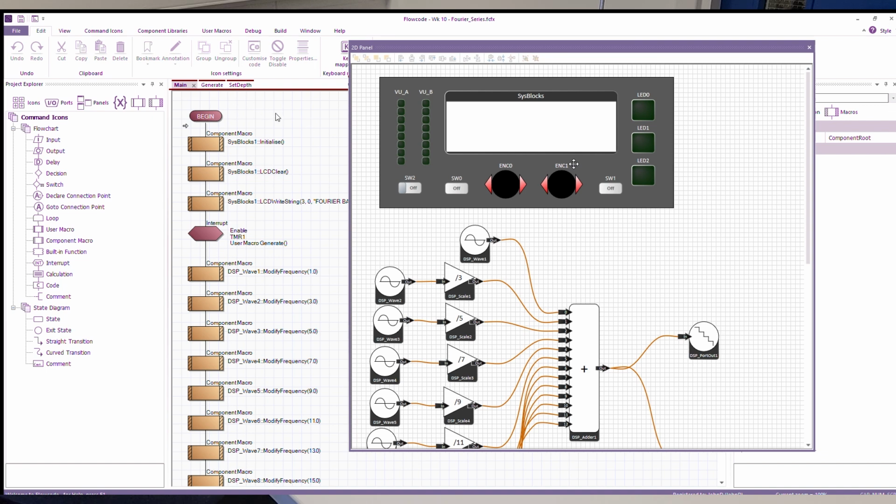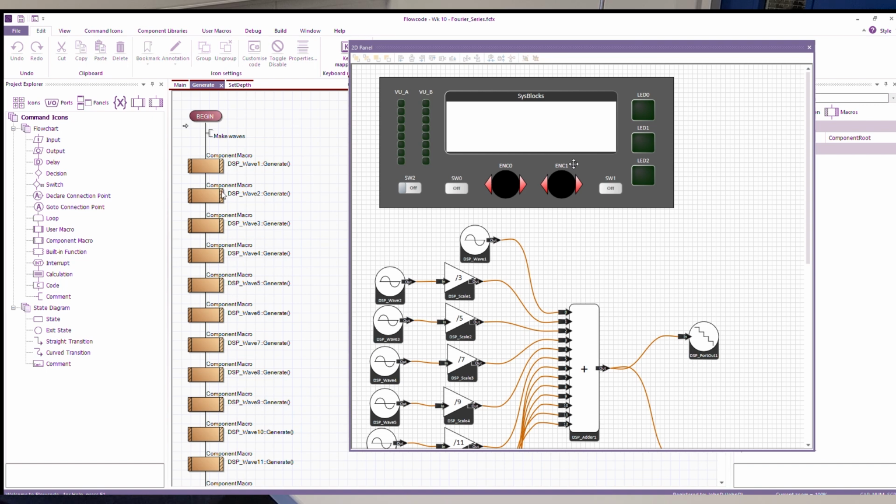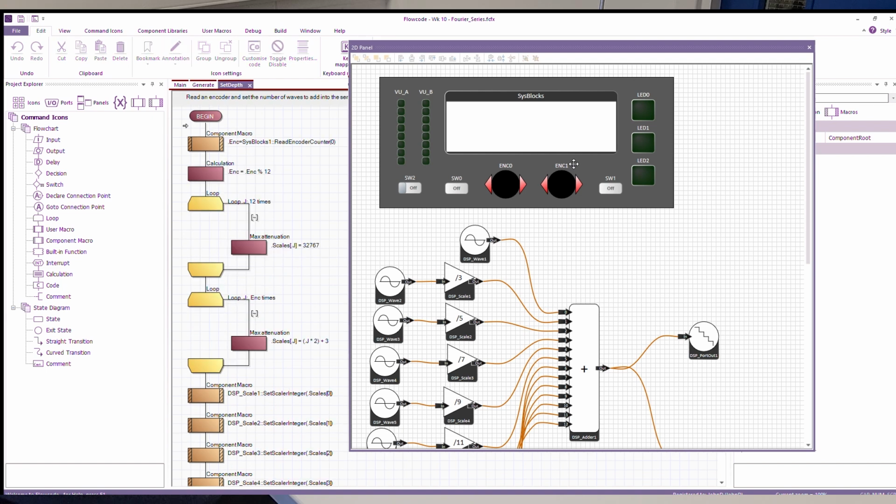So there's a main program, and there's a timer interrupt which activates a macro called generate. Inside generate, all you've got is the macros for each of the individual DSP icons on your data flow program, and then you've got another macro called set depth, which is managing the encoders and switches. But this program is supplied for students. They can of course alter it if they wish, but here what we're doing is getting students to download that to the Sysblock and then use the PicoScope to see the effects.